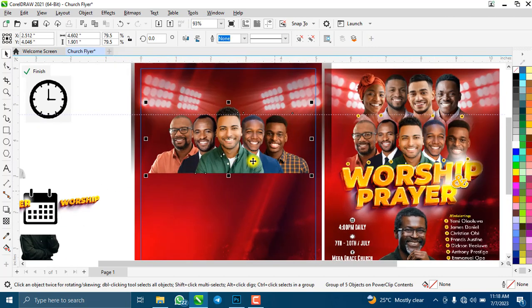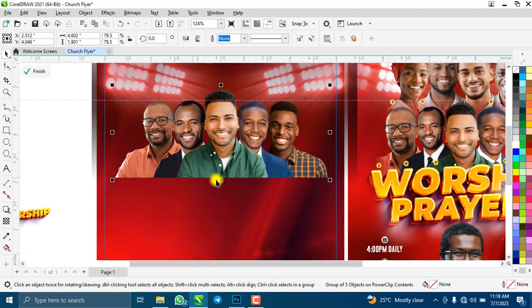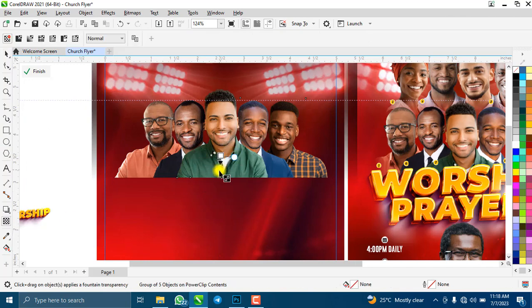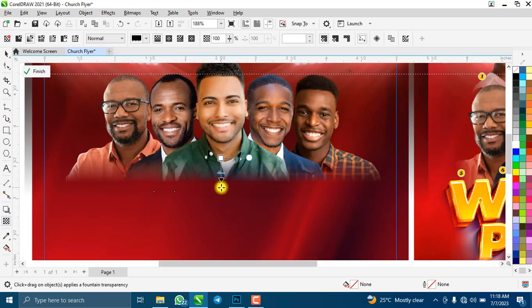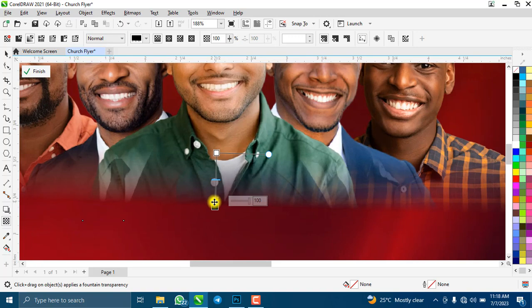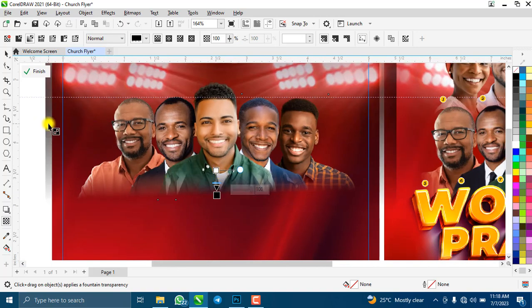Wow, this is awesome. So what are we going to do now? We are simply going to apply the transparency tool to make some part of it transparent. Okay, so apply the transparency tool, do this. Okay, yeah, that's one. I think that's too much, right? Not really. Okay, yeah, so that's cool now.